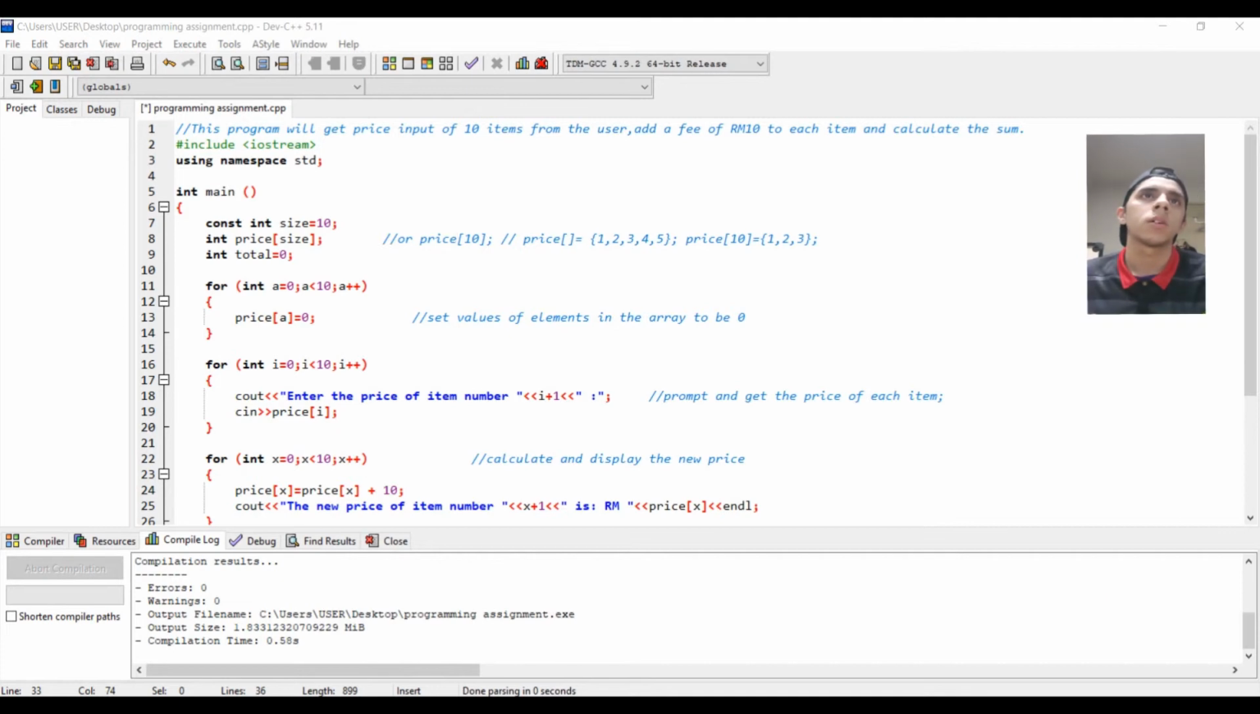So I've created a program that will get the price input of 10 items from the user, add a fee of RM10 to each of the items and calculate the sum. Now the name of the array that I'm using is price, and the size of the array is 10, and I've declared the size as a constant.